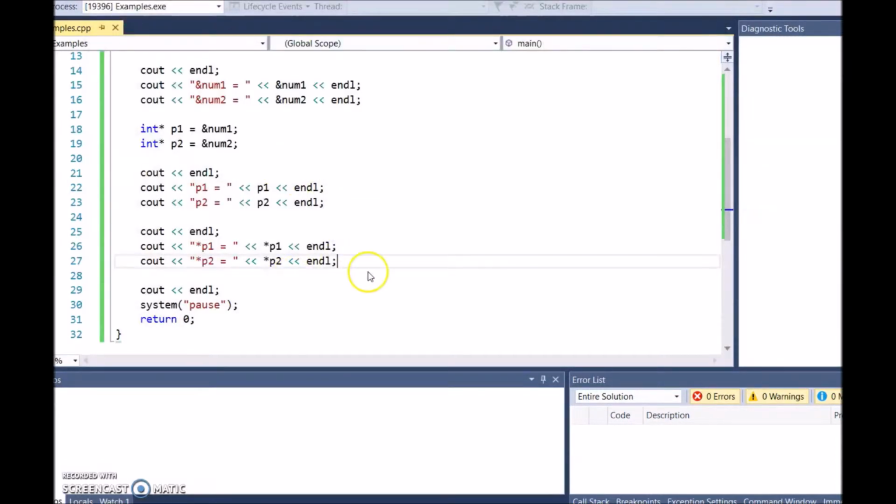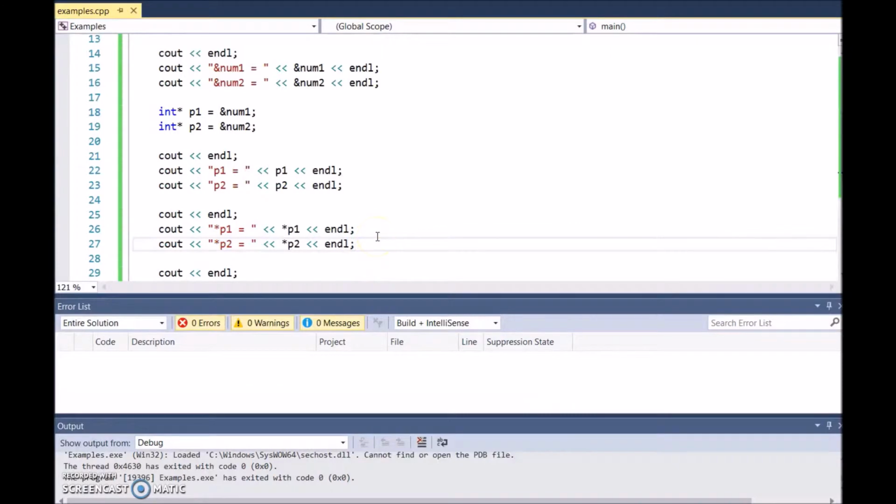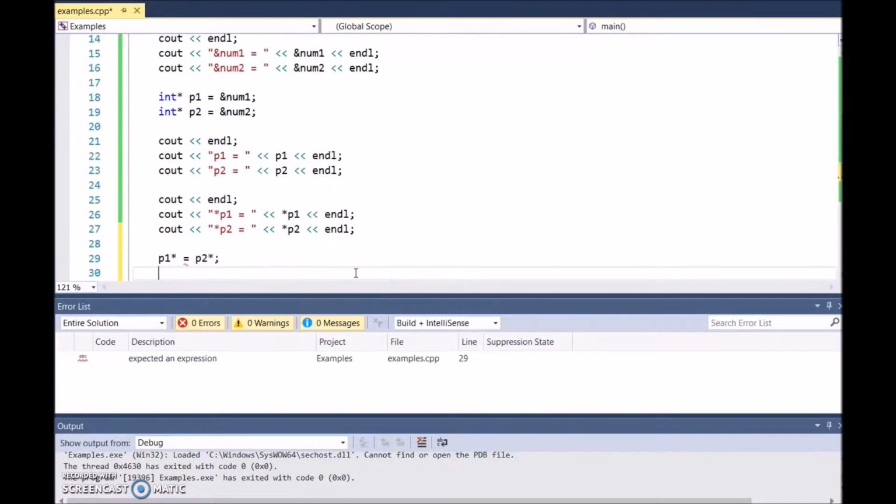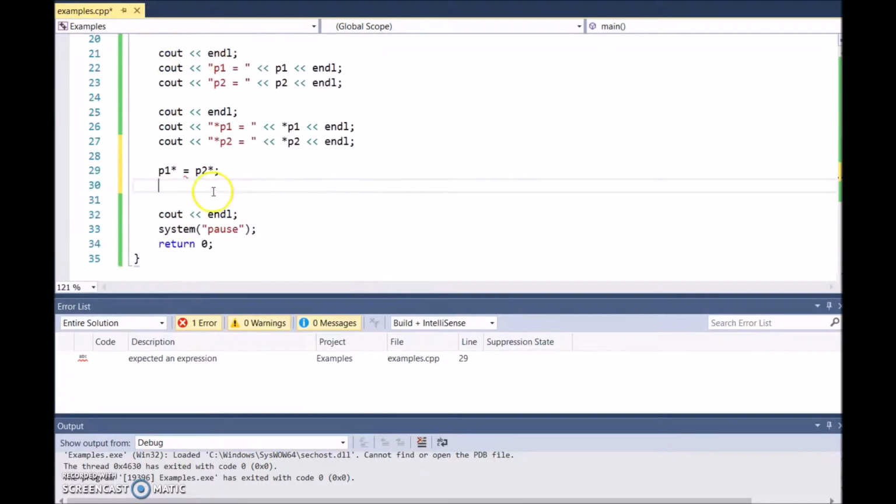Okay. So now what if we did this? What if we now assign star P1 equals star P2? So what does this mean? It's good to take a second and think about what this actually means. Oh, sorry, let's make this P star.